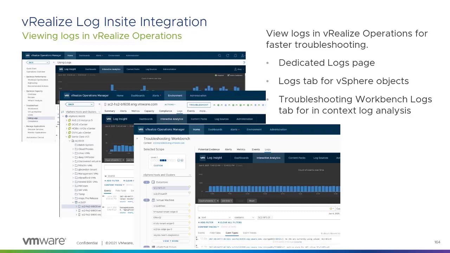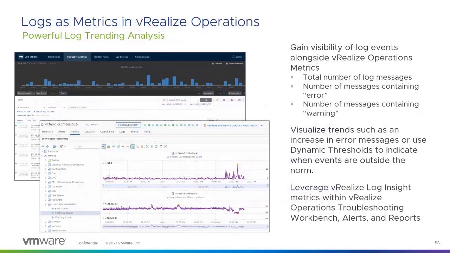However, to save you time, you can bring the logs up in context of a vSphere object by clicking the Logs tab in the Object Details page. This will automatically filter Log Insight's interactive analytics for the object in question, such as a VM host or datastore. And I've saved the best for last. Using the troubleshooting workbench, you can quickly find logs in the context and time frame of your troubleshooting session.